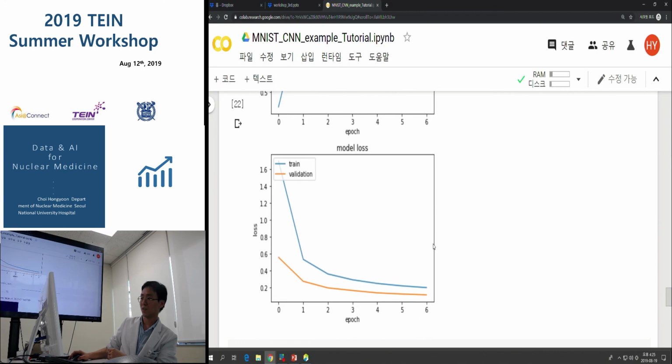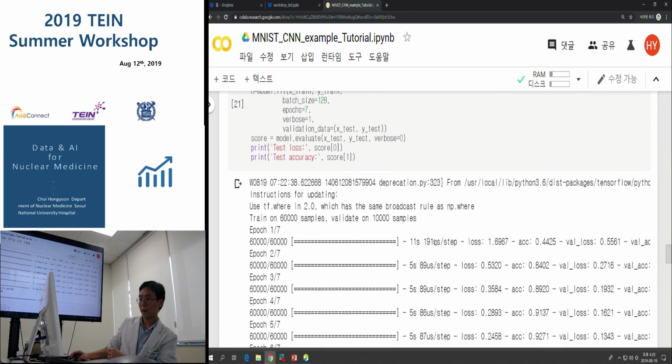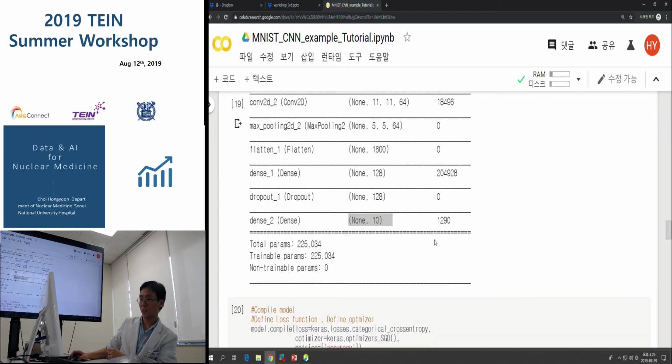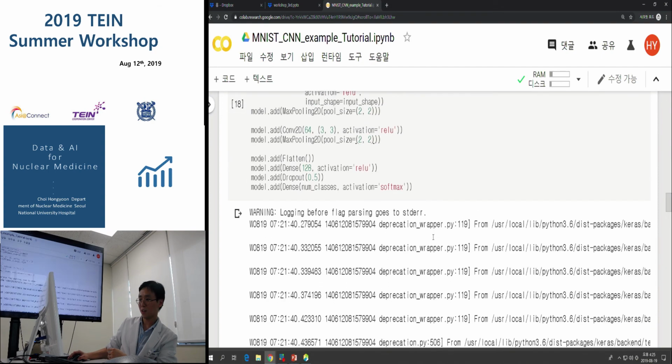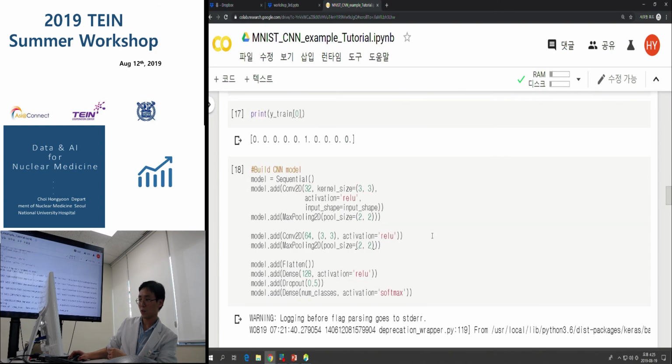So this is a very simple example. Maybe there is some difficulty in some of the coding. However, you will figure out what goes on.